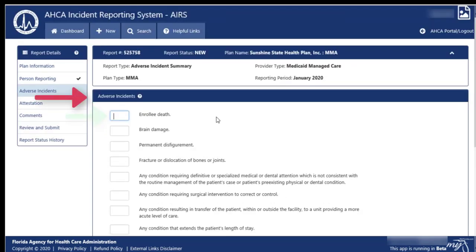On the Adverse Incident screen, enter the number of adverse incidents that occurred during the reporting period for each type of incident. Enter 0 if no adverse incidents occurred for a particular type of incident. All of the fields need to be populated. The total number of incidents is calculated at the bottom of the screen.